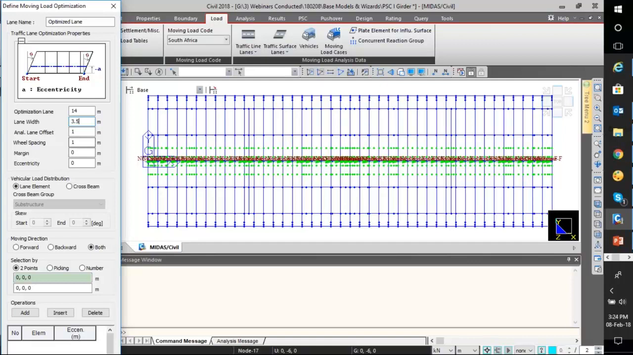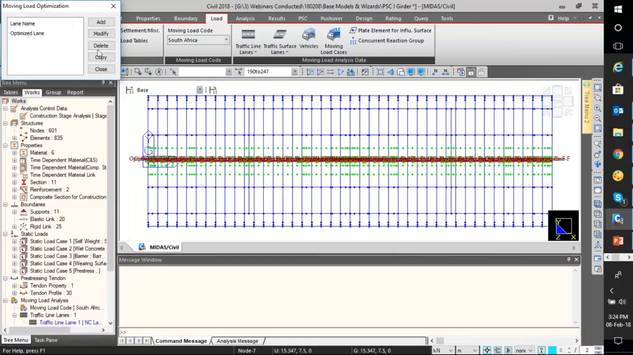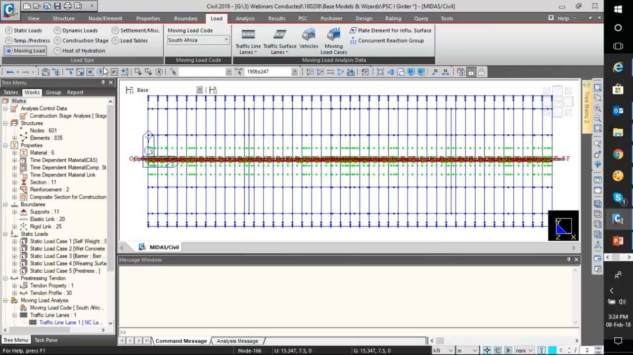The margin, the distance at the sides, and the eccentricity, in this case again 0. For the cross beam and the beams, again forward direction. I will click on the first point, the last point, and okay. So both my lanes have been defined at the center location.